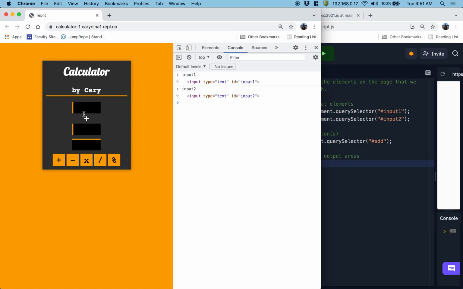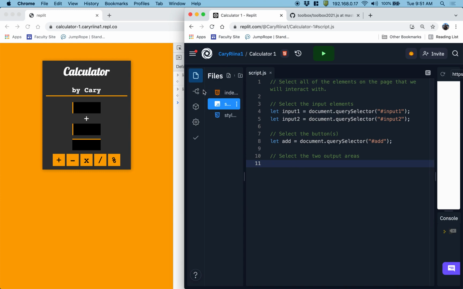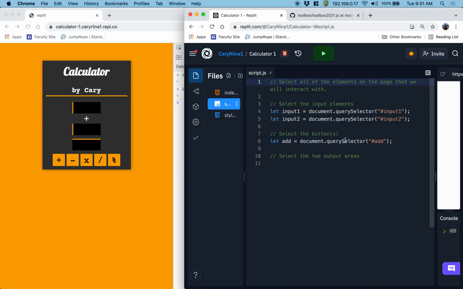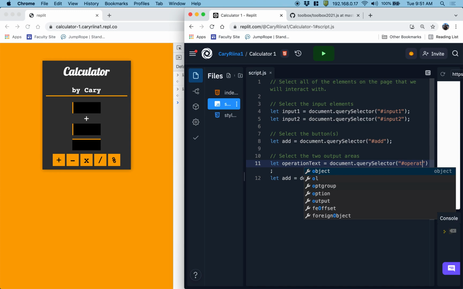And when I'm thinking about output areas, I'm thinking about this plus sign will change depending on what's clicked here, as well as the answer that we get in the result section. So let's make sure that that's all working. So here, operation text is the ID for this one, and then answer is the ID for this one. So I'm just going to do 2 more lines of the query selector, and I'll do operation text as the first one, operation text. I'll change the ID as well to operation text.